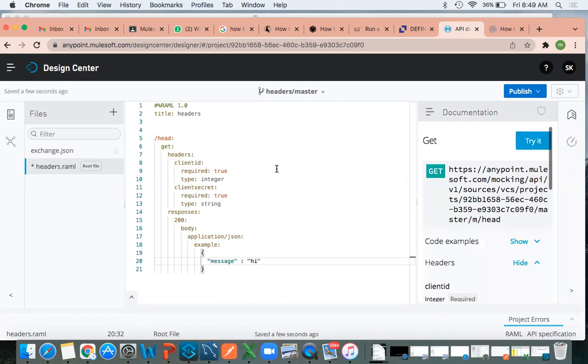I told you, right? Request, how many ways can we pass? Four types. What are they? Query params, URI params, headers, and body. Query parameters we have seen, body we have seen, URI parameter we have seen. So by using headers also we can do that. You just try this. If you are not getting it, I'll see tomorrow.